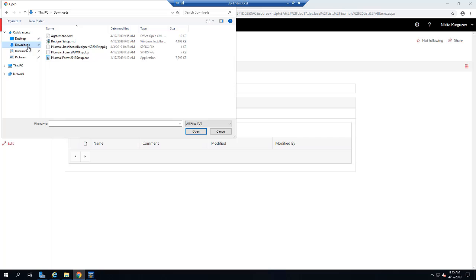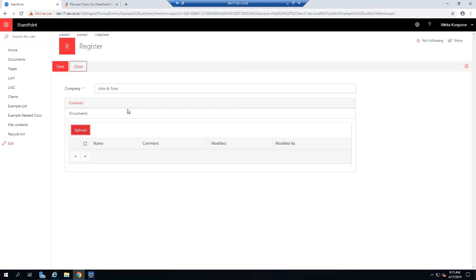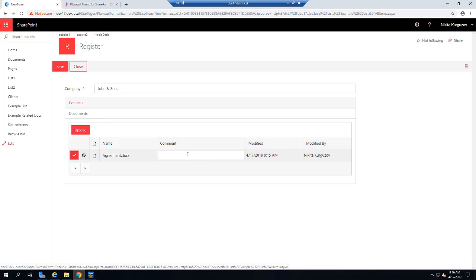Here you can upload documents, so I will just upload this one, and the file is uploaded, and once we save the form, it will be automatically tied to this particular company, so to this particular item. So I will add a comment here. As you can see, you can edit it right here, and then click here and it will save all the changes, and then you can save the form and all the information will be saved.